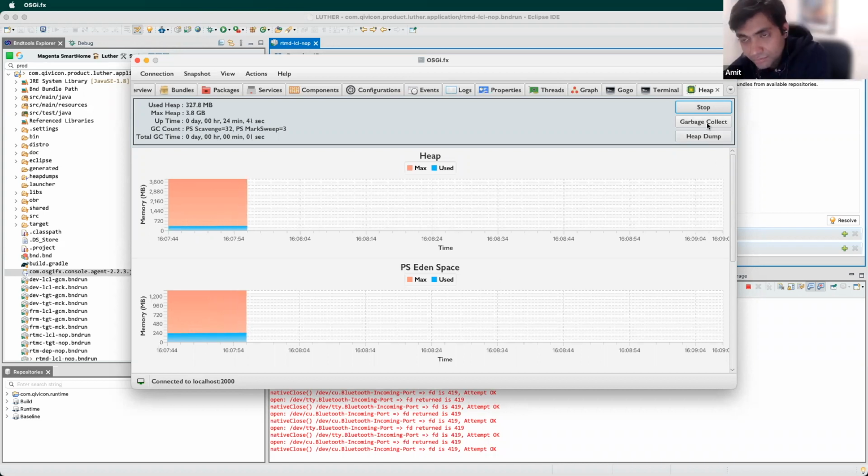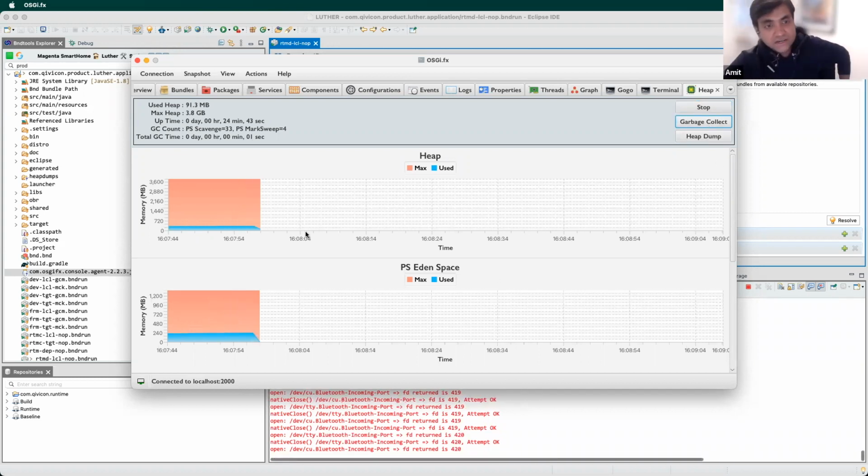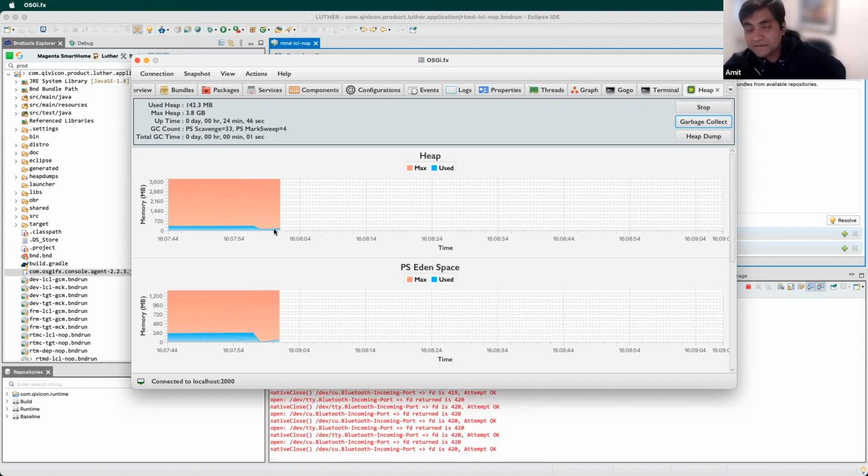You can manually execute garbage collect. You see that spike here, so that means the garbage collection has happened. So this is how you'd be able to monitor your heap live.